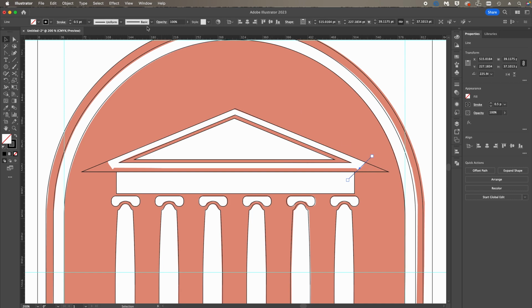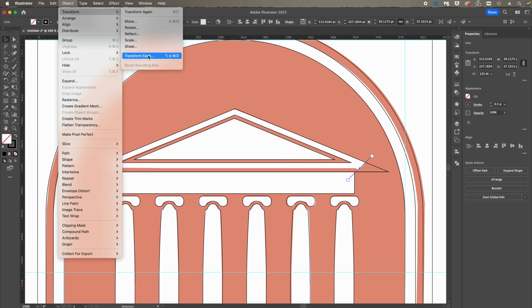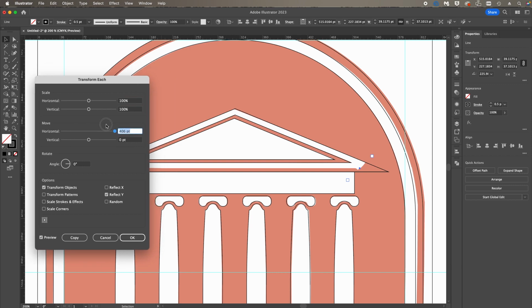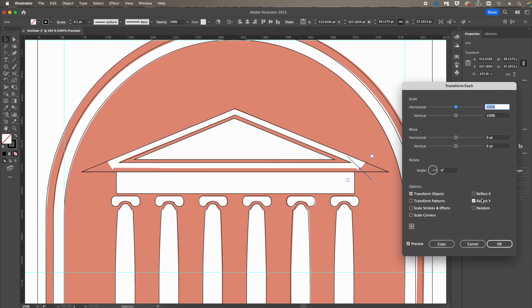And I'm going to select that line and go Object, Transform, Transform Each, and I want to reflect it. And see it's reflecting on the y-axis. You can see that. So the y-axis is straight up and down, so that's where we're reflecting it. We don't want to reflect it on the x-axis, which is more horizontal. We're going to reflect it on the y-axis, but also I want to move it over here. So I'm going to move it horizontally in a negative direction.